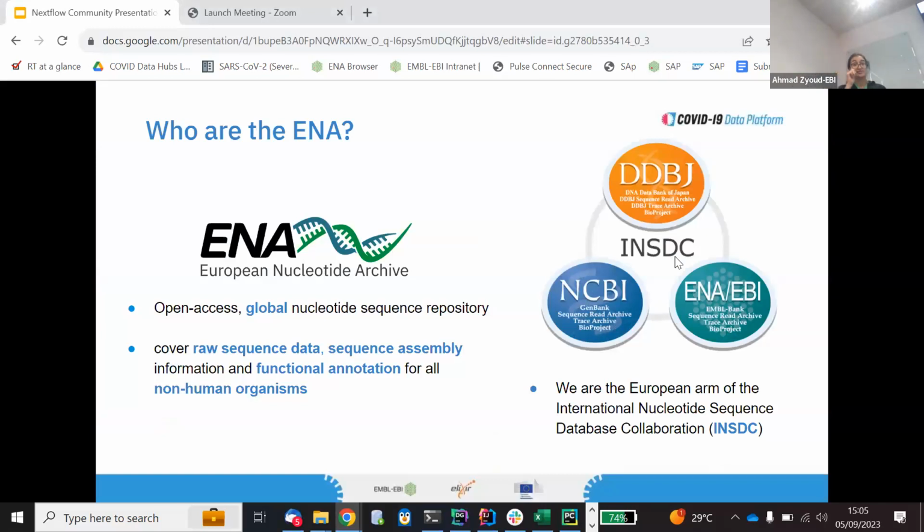But first, who are the ENA? So for anyone who's unfamiliar, the ENA is an open access global nucleotide sequence repository. We cover raw sequence data, sequence assembly information, and functional annotation for anything that is non-human. We're the European arm of this international nucleotide sequence database collaboration, which means we mirror the data hosted by our sister nodes. One of which is called DDBJ, based in Japan, and the other is NCBI, based in the US.